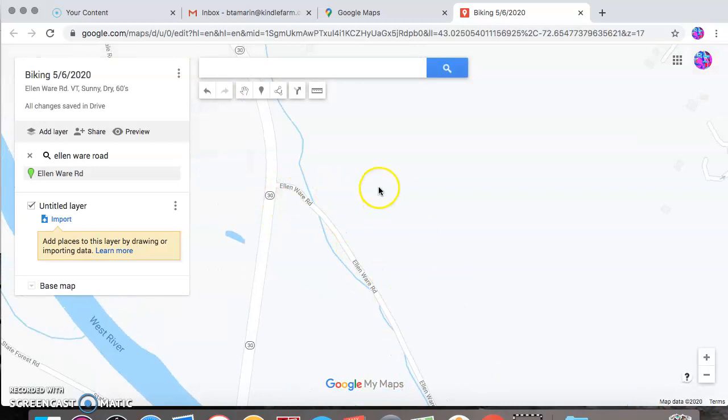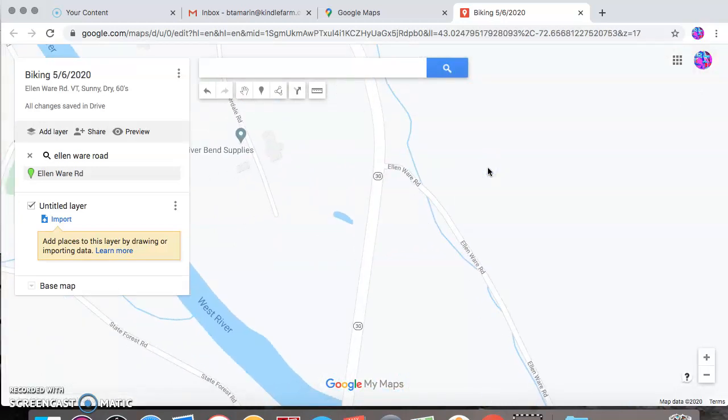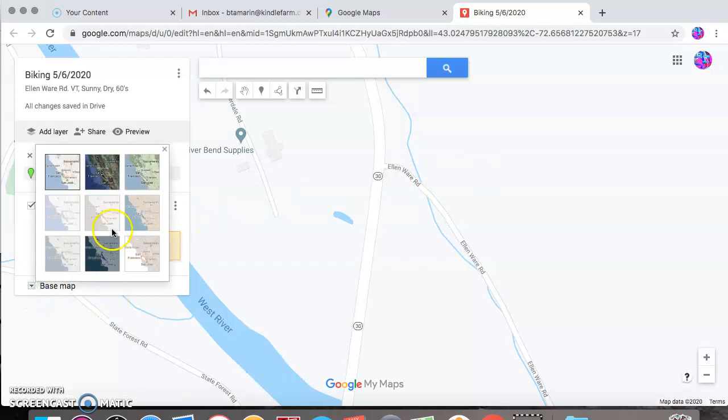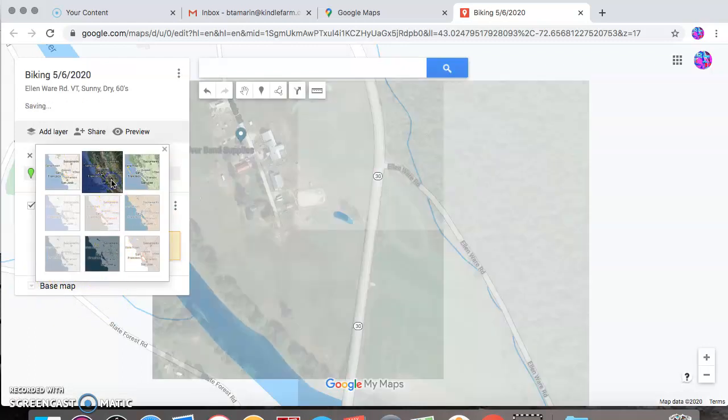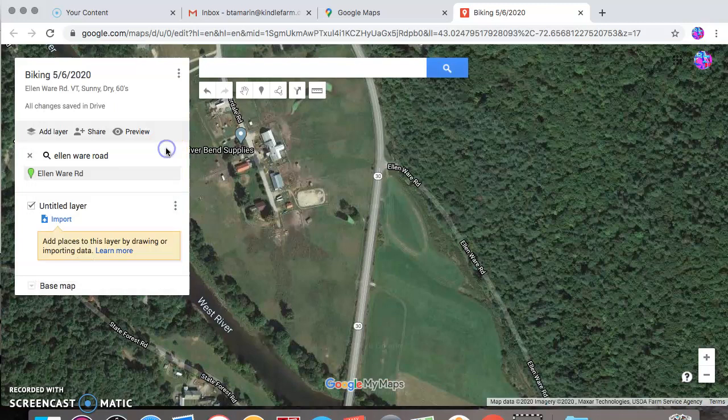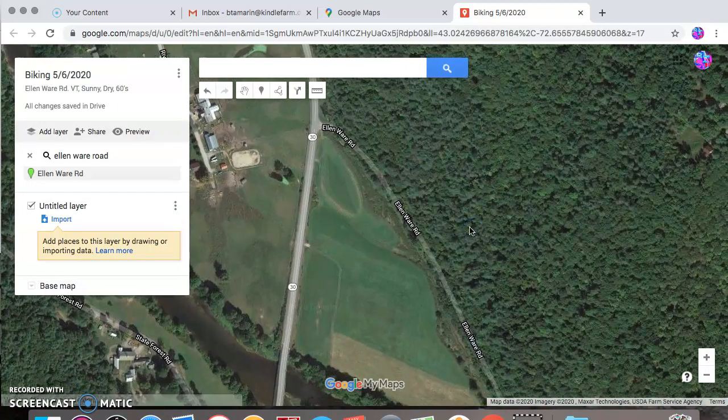Here it is. It might be helpful to change the way this map looks. If I click on the base map, I can select Google Earth View, then X out of that. This looks more familiar. I'd like to get rid of this as I don't need it anymore, so I'll click the X.